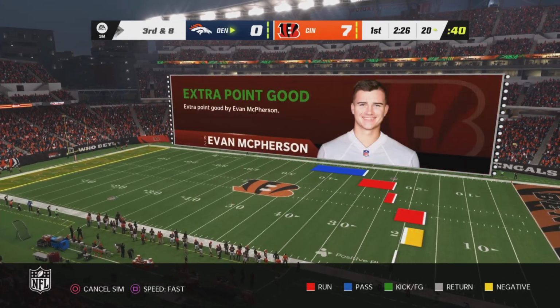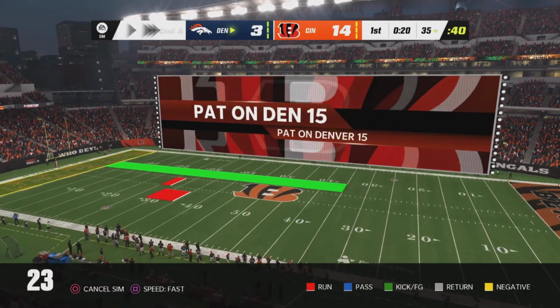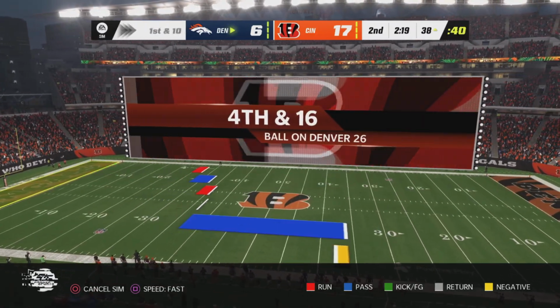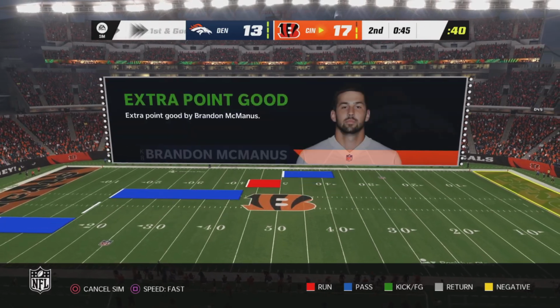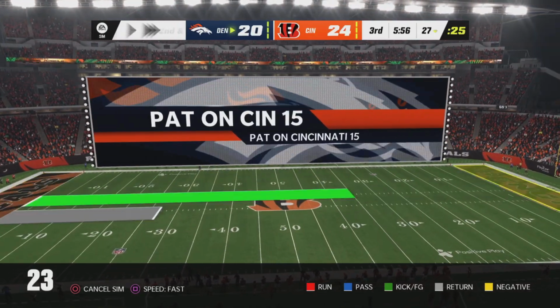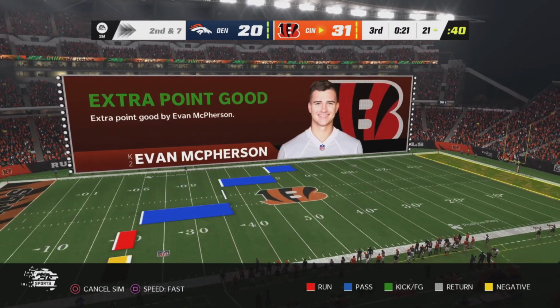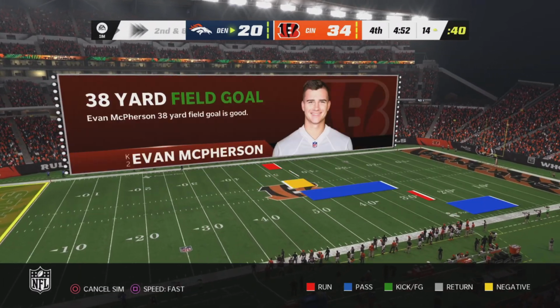7-0 Bengals early. 7-3, 14-3. Second quarter now, 14-6. 17-6. Denver can only get field goals there. They go 17-13, 24-13. 24-20 is your halftime score. 31-20. Big high scoring game here. 34-20. The game may be over.